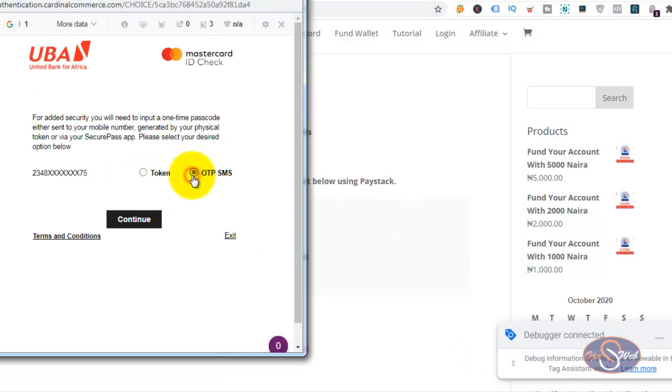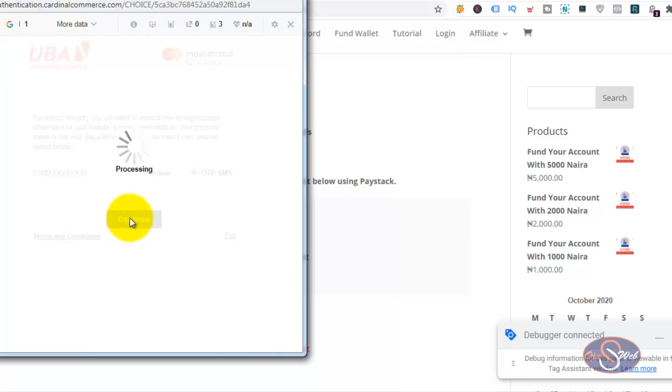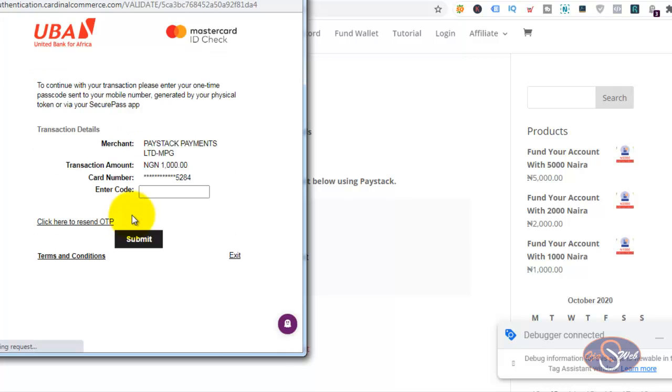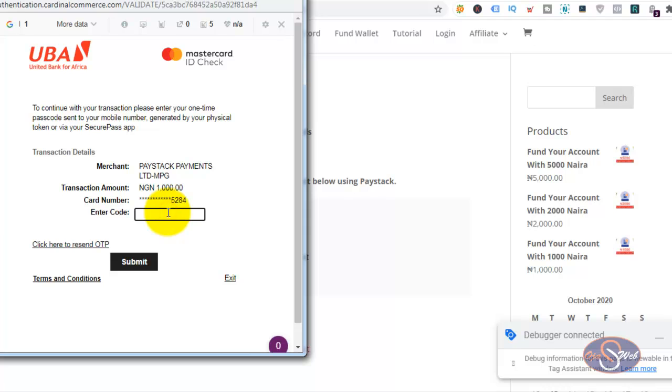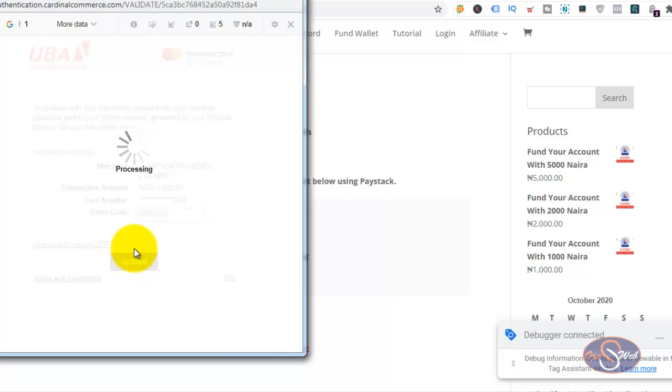I want to get SMS OTP. So it will be sent to my phone and I will enter it. So the OTP has been sent to my phone. So let me enter it. That is the OTP. Now I'll wait for the payment processor to process the payment and see the next thing.